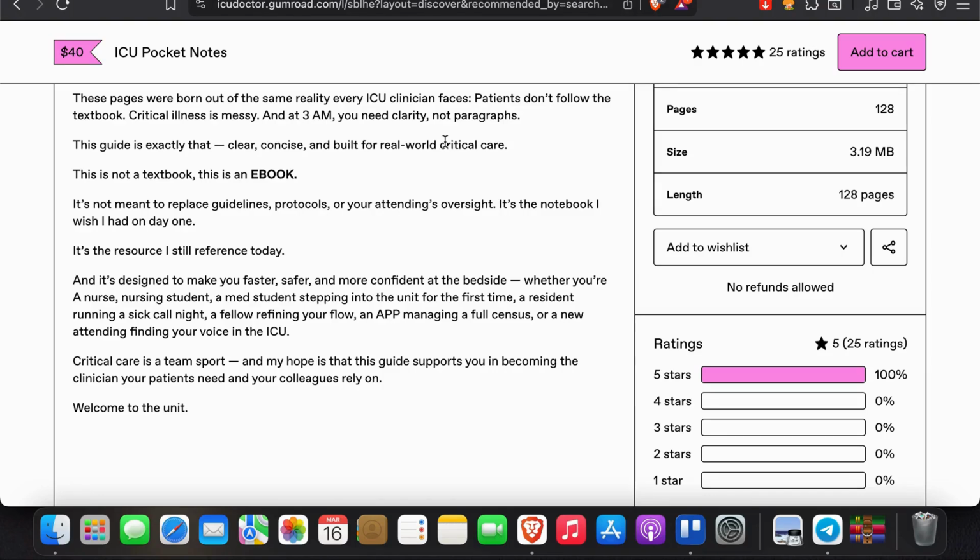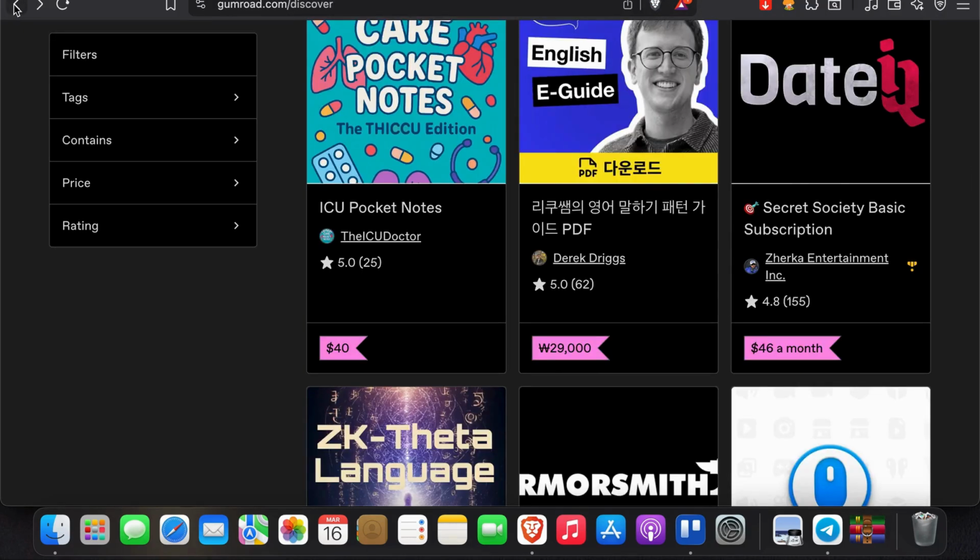So here's the easiest process to follow: choose a niche, research successful products, create a digital product using free tools, upload it to a marketplace, promote it using social media, and improve based on feedback. This system can help you launch a digital product business with zero investment.